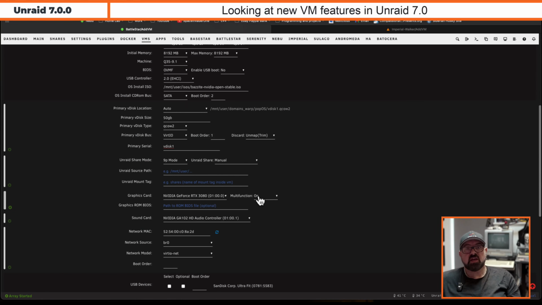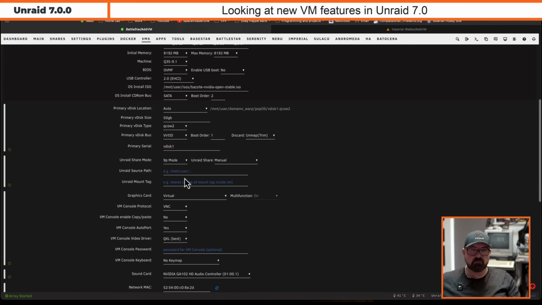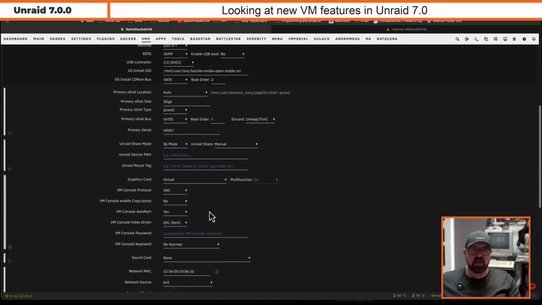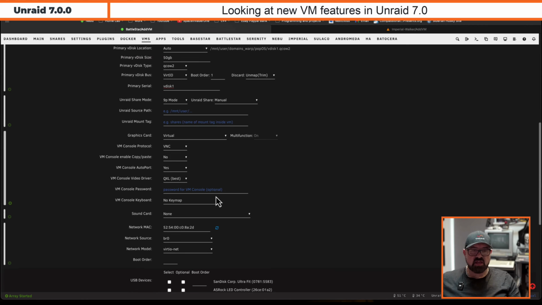Now, the only way to do that in Unraid 6 was to actually edit the XML, which could be rather tricky. So now we've got the option here to turn this on and off from inside the GUI. So I think that's a really, really nice improvement. But I'm not actually going to be using a pass-through GPU for this VM. I'm going to be using a virtual GPU. And let's get rid of the sound as well. So here, nothing really has been added. So let's scroll down to the next new feature.